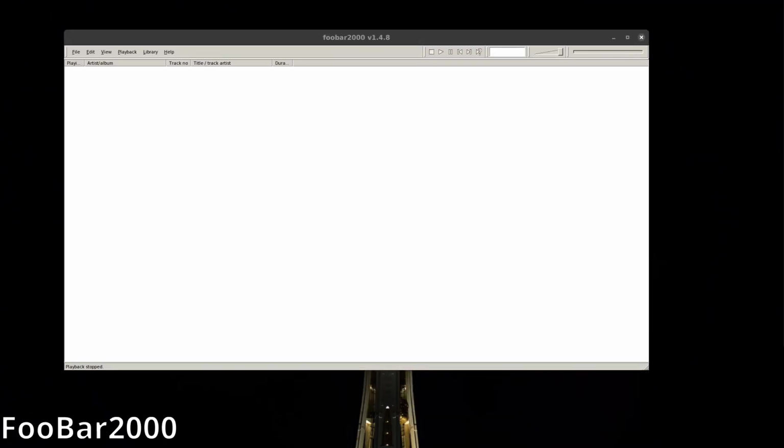Next we got Foobar 2000, which is definitely one of the best names for a program that I have ever seen. Foobar 2000 sounds so futuristic. But pizza loving nerd, I hear you furiously typing in the comment section. Foobar 2000 is not on Linux. Well, you can download a snap that runs Foobar 2000 through Wine.